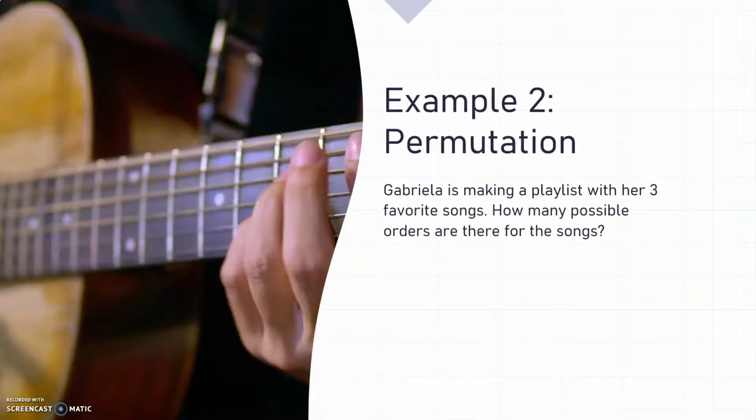All right. So this is another permutation example. Gabriella is making a playlist with her 3 favorite songs. How many possible orders are there for the songs? So she has 3 favorite songs, and she's putting them all in the playlist. We just care how many orders there are for those songs.